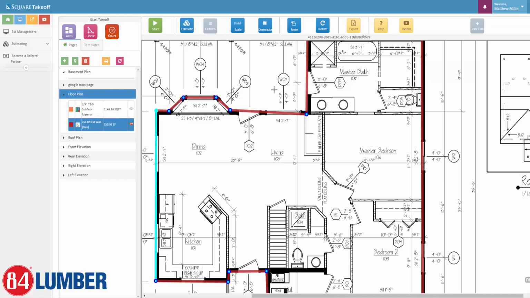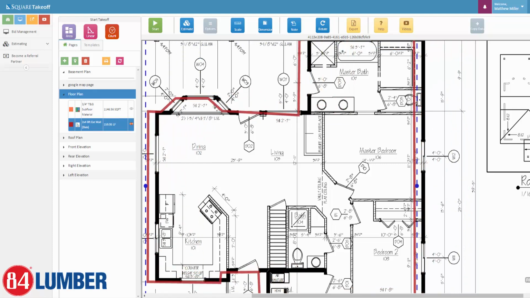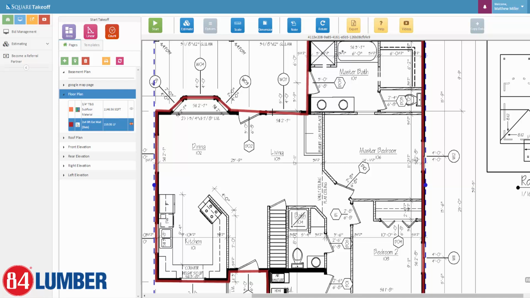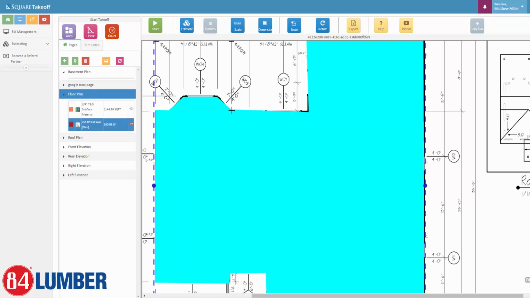So once I select it, if I select it once, it goes into the move mode, which allows me to move this around. If I need to adjust this, I select it again and it goes into what's called node mode. This allows me to grab these little nodes, click on them, and adjust those nodes accordingly.